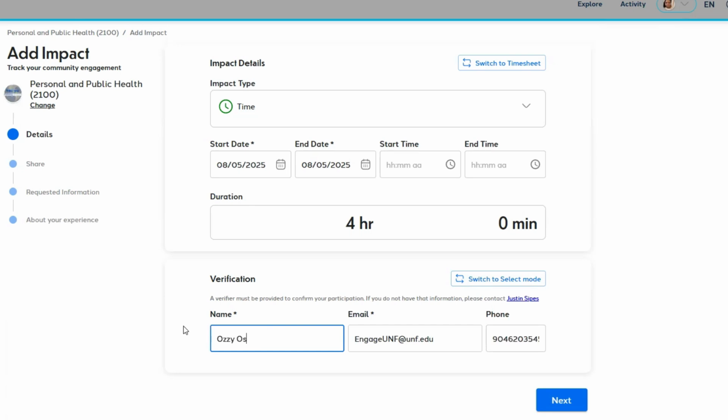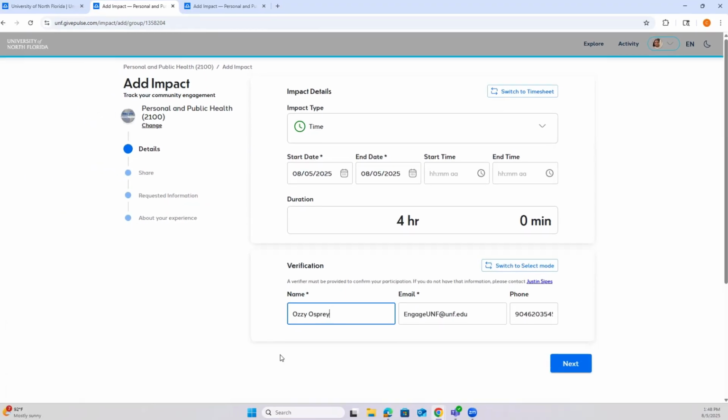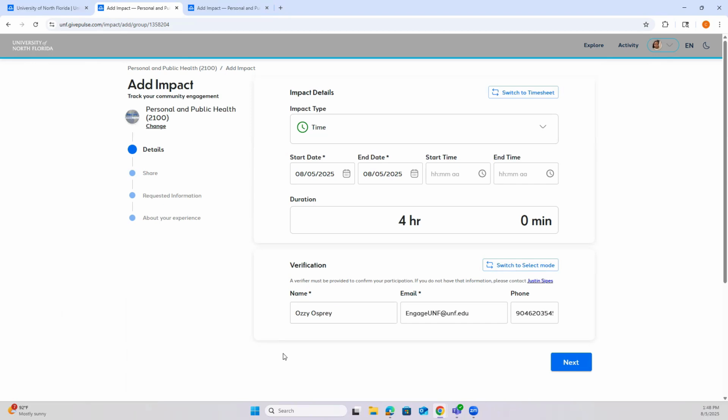Now you can enter the name and email address of the verifier. If you enter a verifier, please make sure to double-check the email address. Whoever you select as the verifier will be able to see the content of your impact.